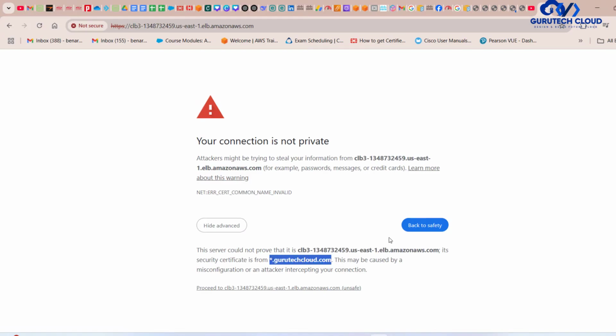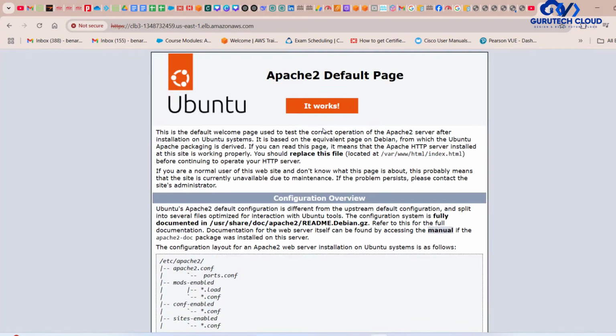a certificate from this domain, but by default, Amazon provides a certificate from this domain. So the mismatch provides the insecure warning. But I'm able to reach my backend, okay?